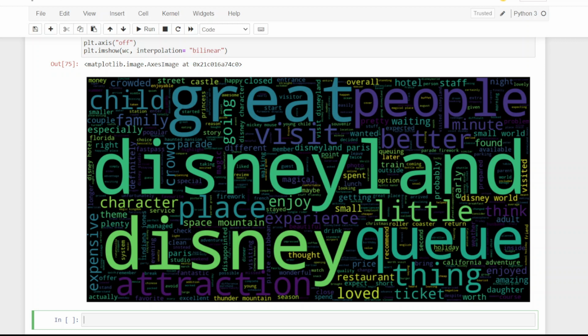So in the text cleaning function, what we can do is remove this Disneyland word because it is not giving us any kind of information and it is also overshadowing the other words. And talking about the word cloud, here we again see the positive words like great, attraction, etc. And this is understandable since it is a 4-star rated review.